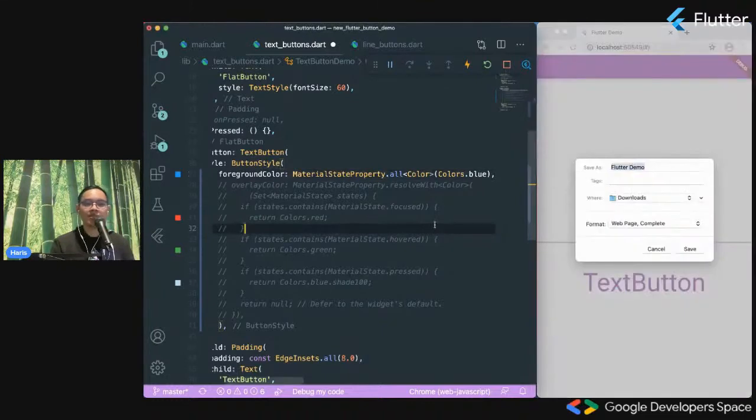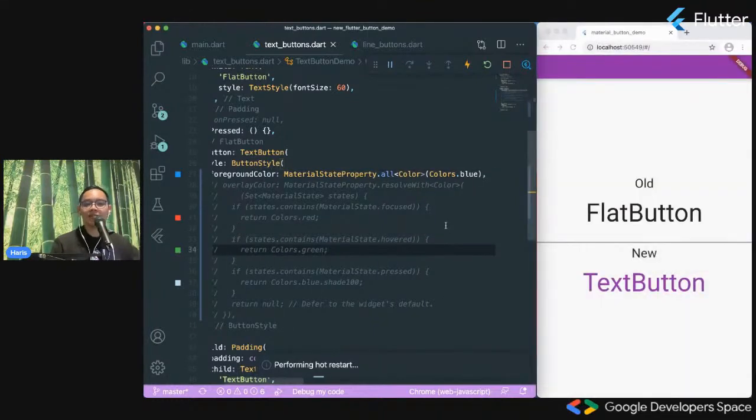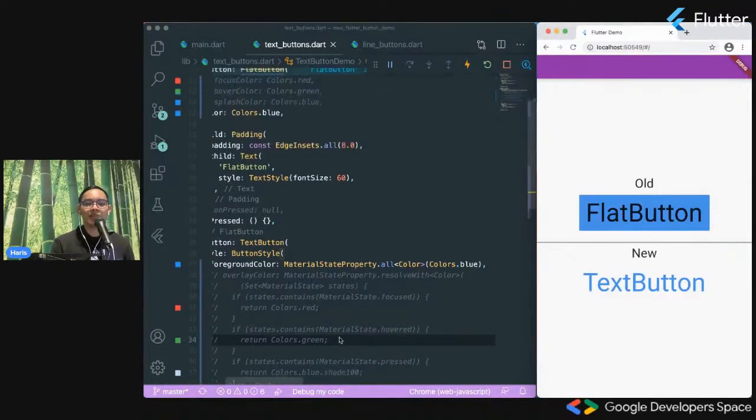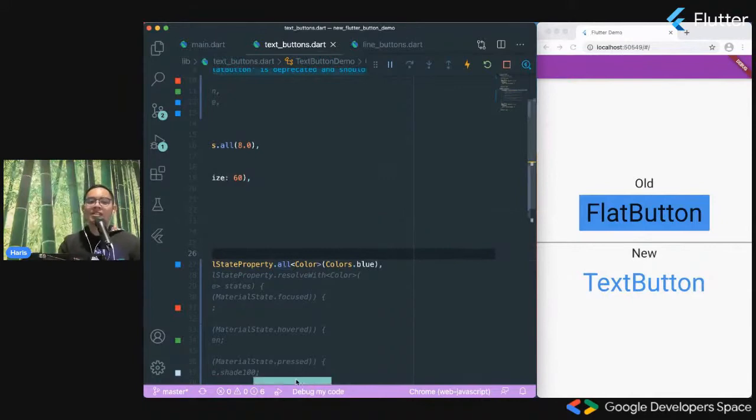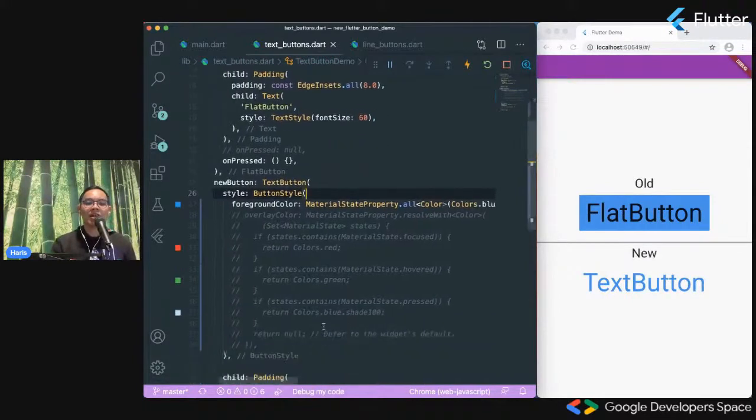So you could say that it is the front part, it should be the child widget of the text button. So if I were to save this, no, I'm not saving this project. Okay. So you could see that for the flat button, it actually changes the background to blue while the foreground is changed into blue. Another thing that you might be asking is what is this dot all method? Like I said, the material state property is like a conditional. So the all is basically saying every single interaction, all of them should be in blue color in a way.